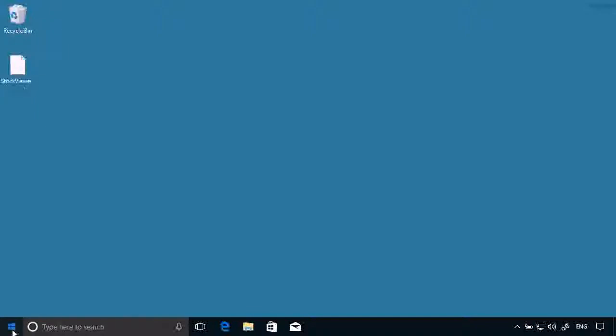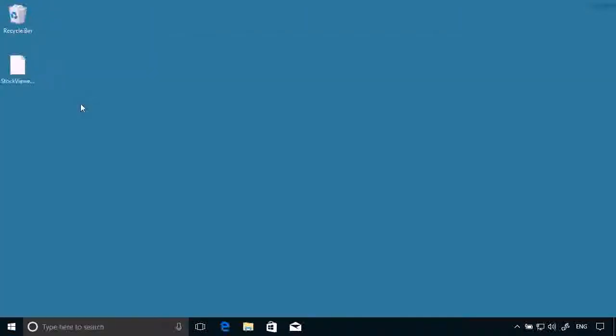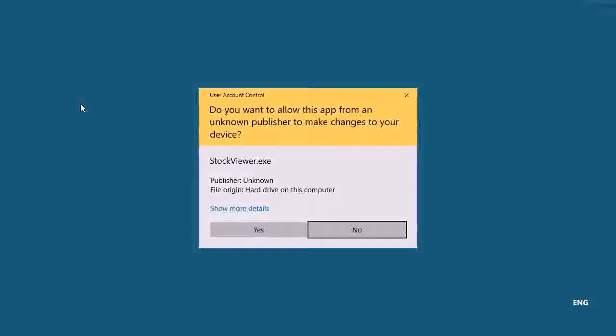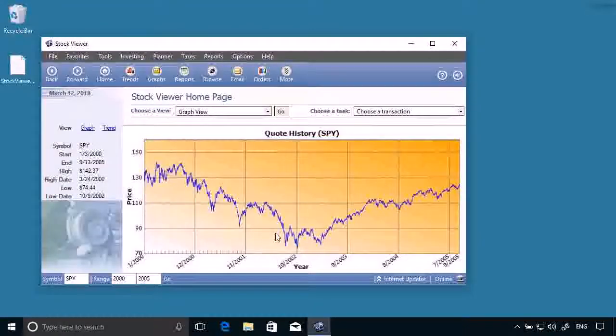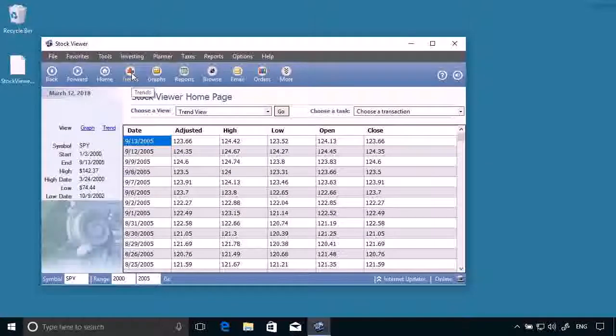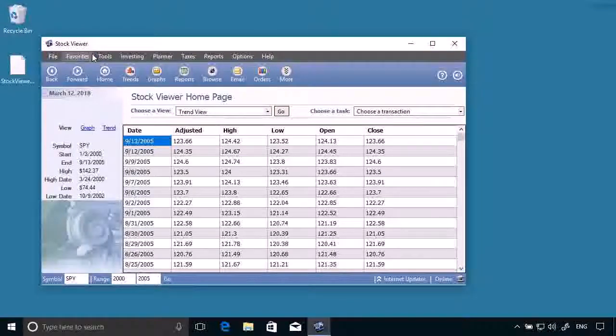So now if I run the stock viewer application, it doesn't prompt me about being an administrator, it just confirms elevation to admin. And now I can say trends, that now functions. I can choose tools, show me a star. And although that's not exactly thrilling, it does in fact function. So it appears as if the fix has solved the issue with this application.